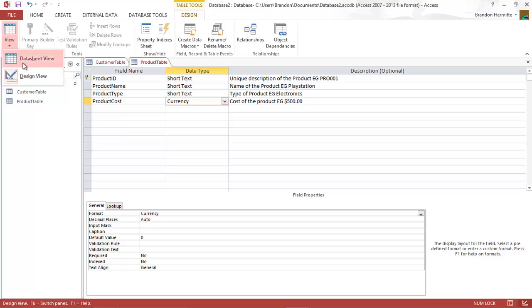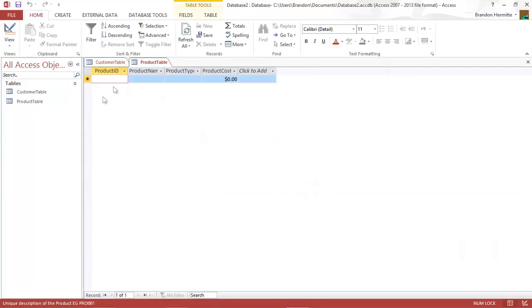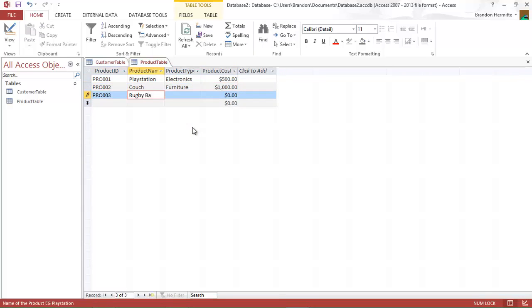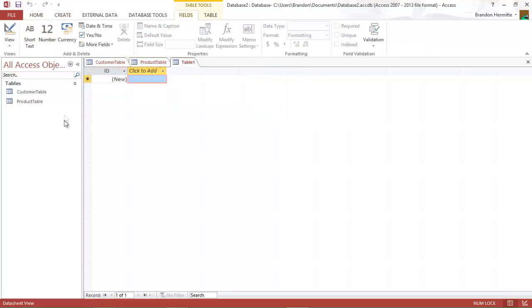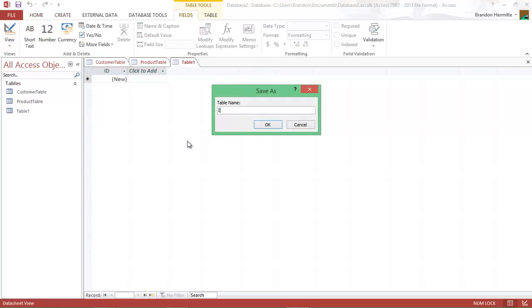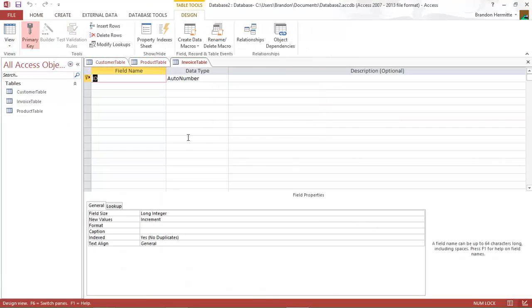And yeah, so now if we go into datasheet view, save it. As you can see, it has all these. I'm just going to quickly go through and enter all the fields. Alright, now that I've entered these, I'm going to go ahead and save the tables. Now that we've got these two, we need to make one more table, which will be our invoice table. So, invoice table. Alright, let me just go through and enter all these.